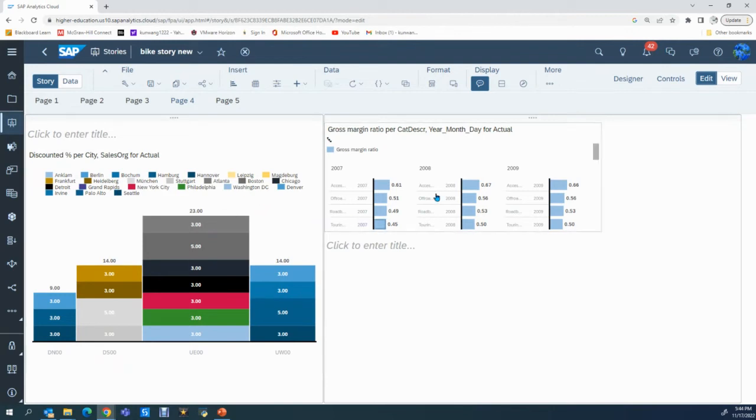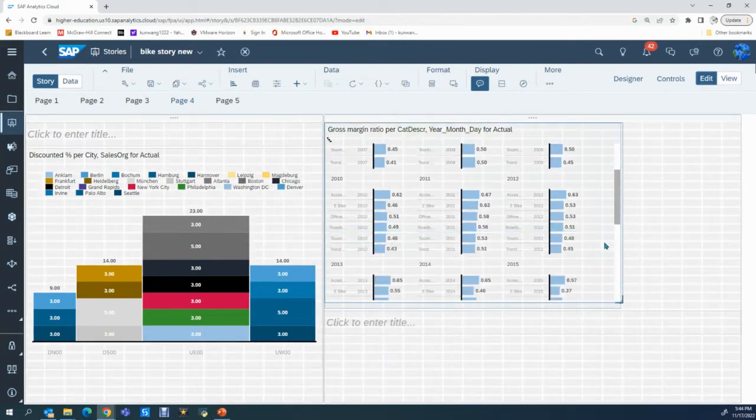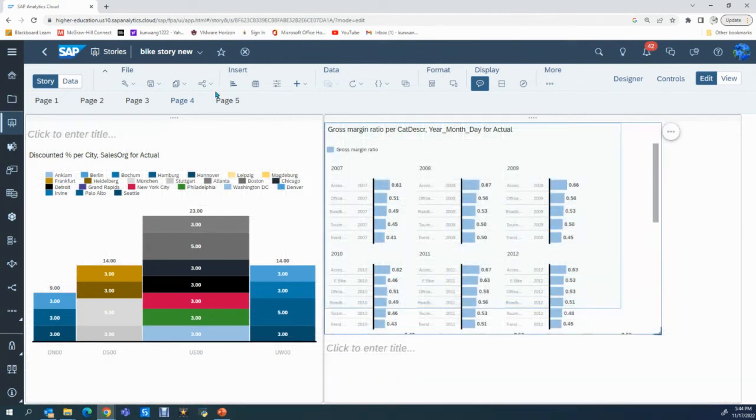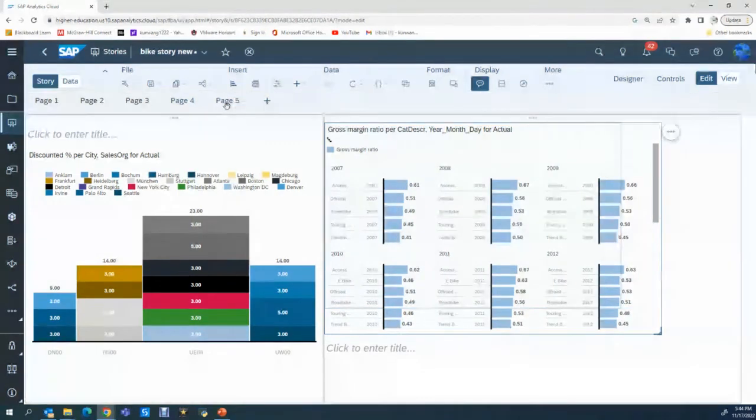We'll play with these different charts. This is a gross margin ratio depending on the category and also related to the years. Okay, this is only partial, but if you expand your panel, you will see all of the years and, by customer, the gross margin. And finally, I did this waterfall.